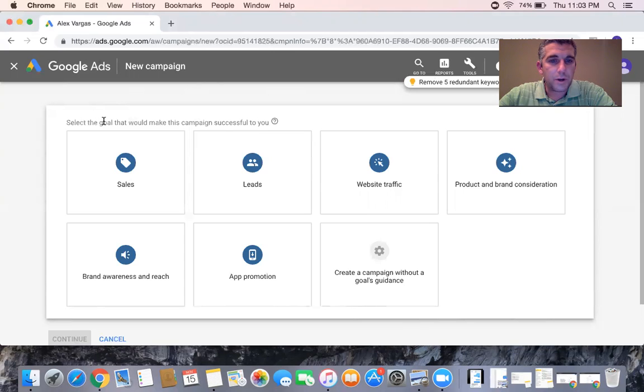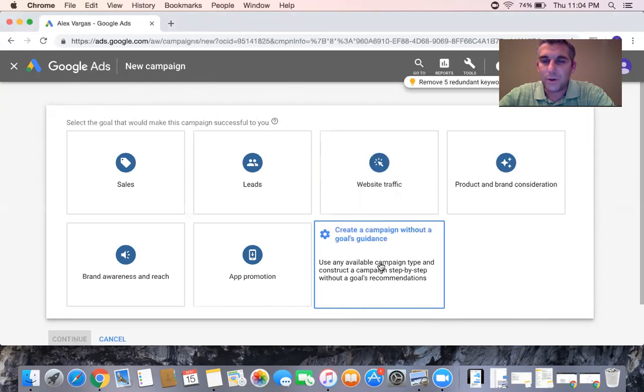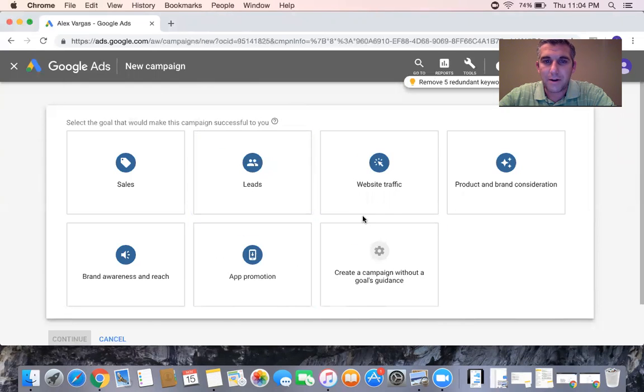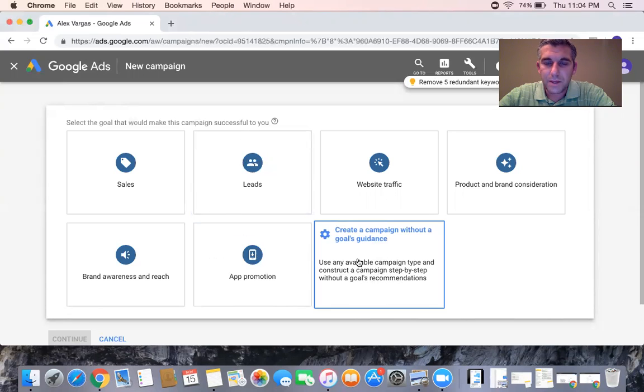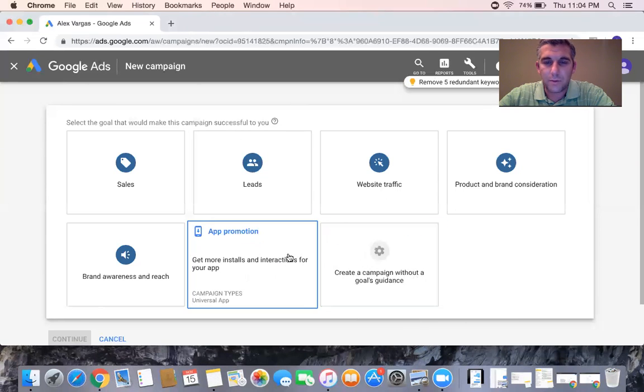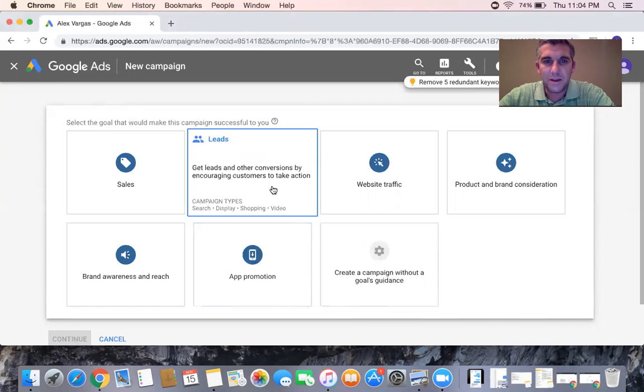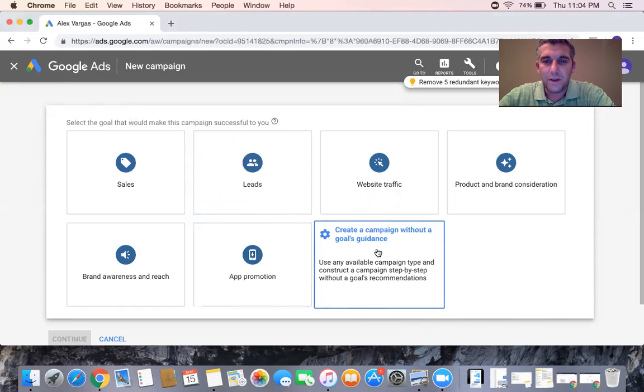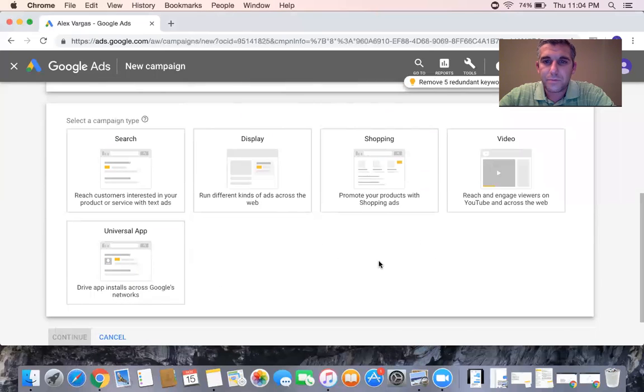Okay, the first thing we're going to do is select the goal that would make this campaign successful. And you may be surprised, we're actually not going to select a goal at first because we don't have any data on this yet. It's not going to matter too much about the goal that we select. Once we get going, yes, we will select leads, and we can start to use leads as our objective. But for right now, just create a campaign without a goal's guidance. It says here, use any available campaign type and construct a campaign step by step without a goal's recommendation. So that's fine for starters.